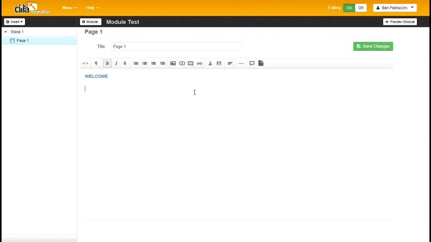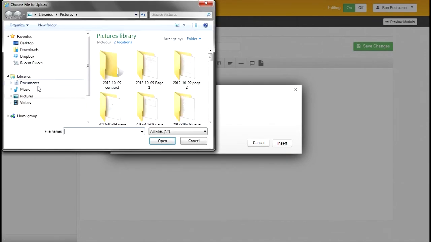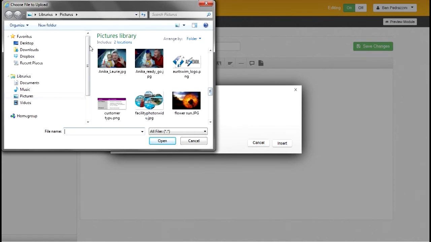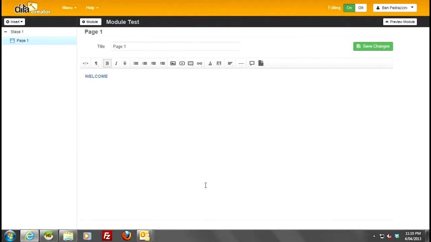What I might do here is insert an image, and you can either insert an image or you can insert a web link from this page. Let's just insert an image. What have we got here? Let's choose hello Laurie. Open that up and insert it in, and we'll soon see the image bring itself in.